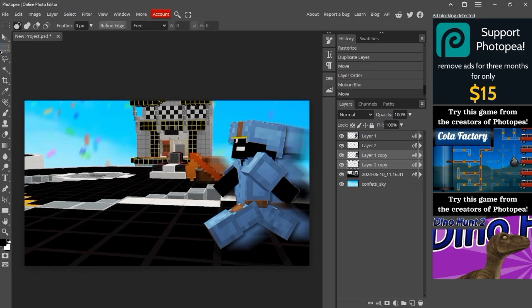Then you're gonna go to your rectangle select tool, and then we're gonna select all of this, and we're gonna delete this and this. You see now there's a clean little trail here.